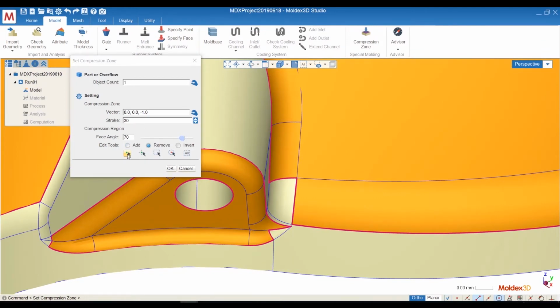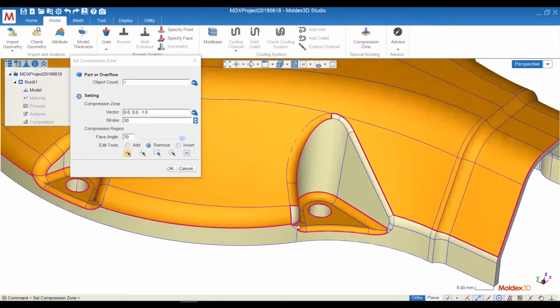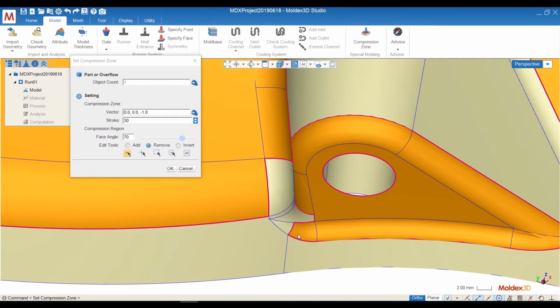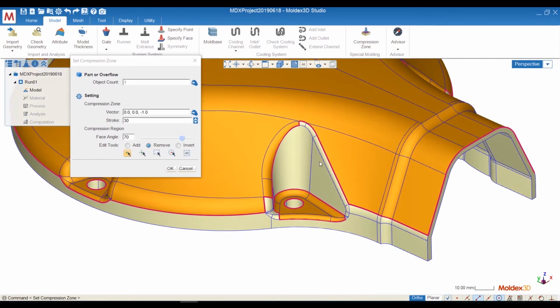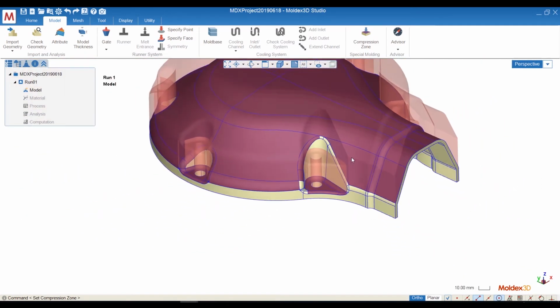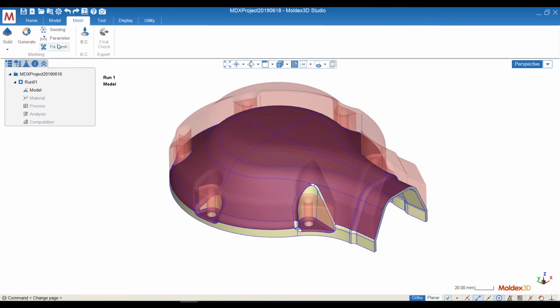Okay, and after you select a proper angle, there might still be some small surface that you don't want to be your compression zone. You can use remove and just delete them simply by clicking them. Okay, then as you can see, very easily the compression zone has been properly set up.